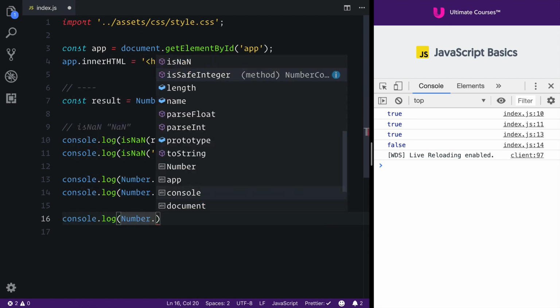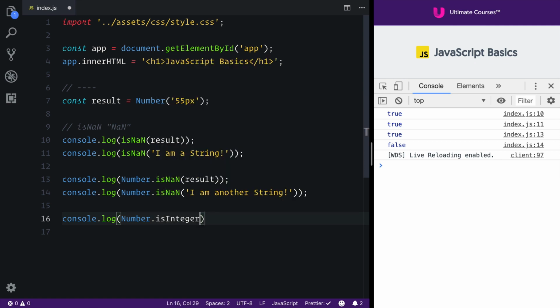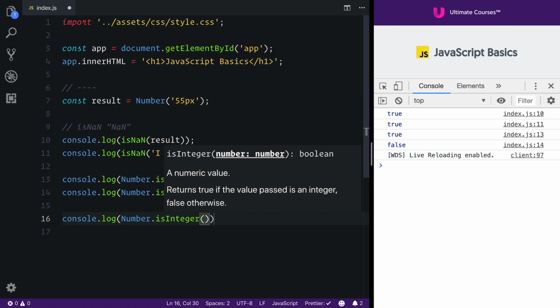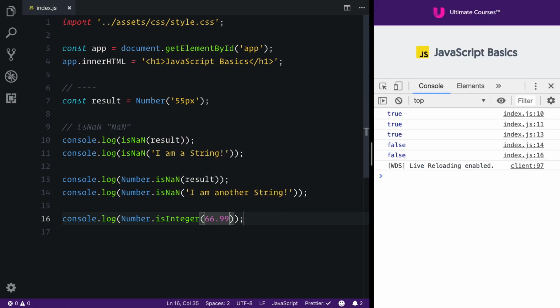Now, while we're here, I'll show you one more thing. There's also some interesting methods. You see we can have isSafeInteger, or we can have isInteger. This method is going to check whether a number is indeed an integer. So for example, if we passed 66, this would give us true. If we passed .99, this would give us false because it's not an integer as such, it's a floating point number. So depending on your use case, depending on what you're trying to do or achieve, you have all of these operations and methods at your disposal.